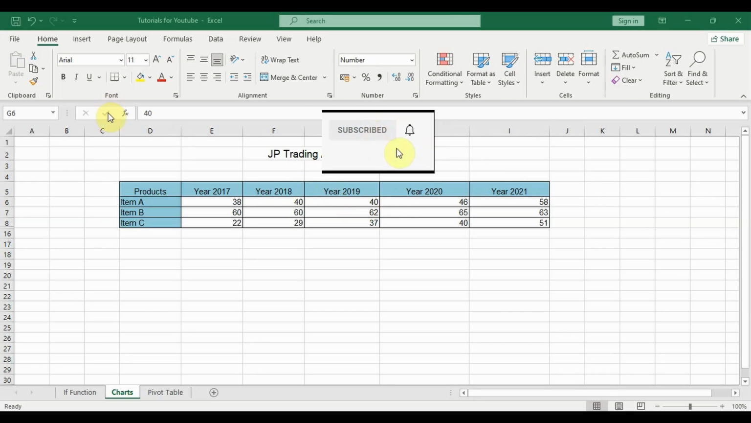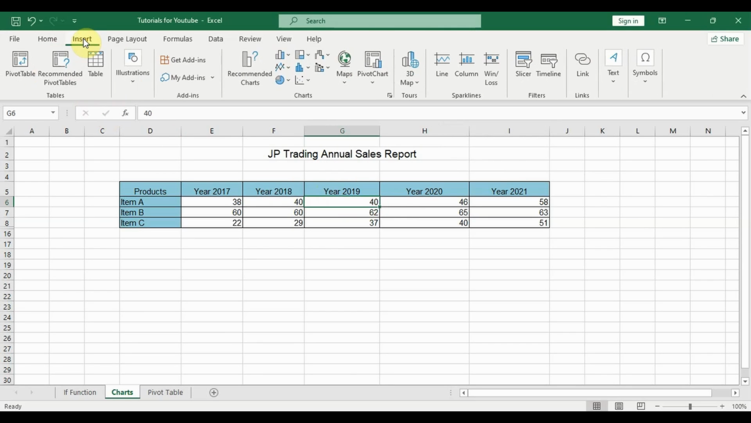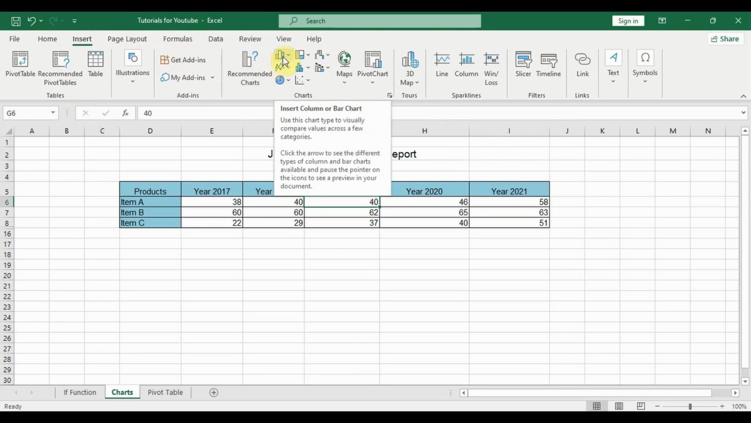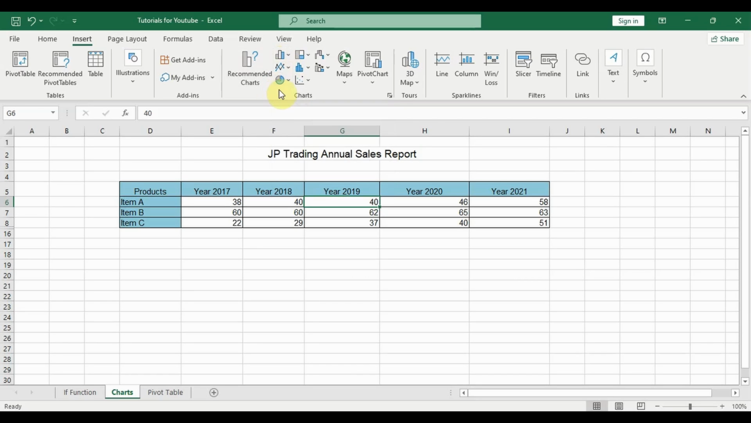Let us create our chart by clicking Insert tab on our menu bar. This will open a number of options such as bar chart, line chart, and pie chart. We will start out by looking at our bar chart, and later in this video we'll look at the other chart types.